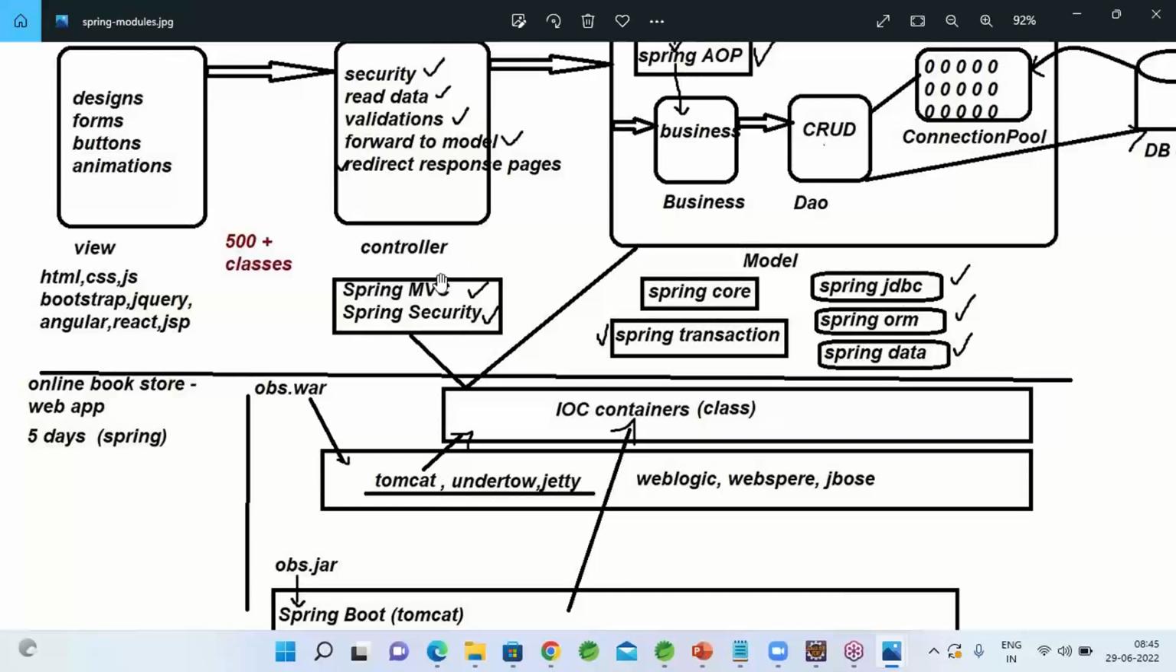To run a Spring application, when you make an MVC application, for example an online bookstore implemented using Spring modules, we finally convert it into a war and deploy it into any web container like Tomcat, Undertow, or Jetty. When you deploy this into a web container, Tomcat is not going to manage your controller classes or model classes. Your classes will be managed by another container, which we call the IOC container. So our complete controller and model classes are going to be managed by IOC containers.